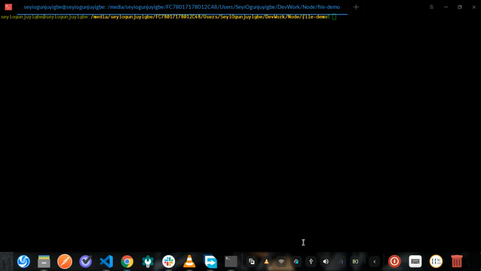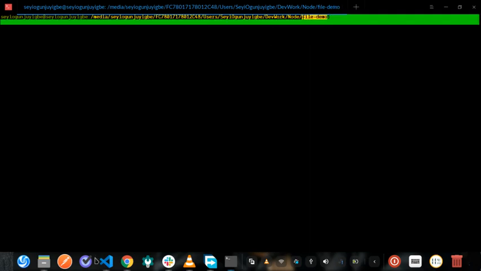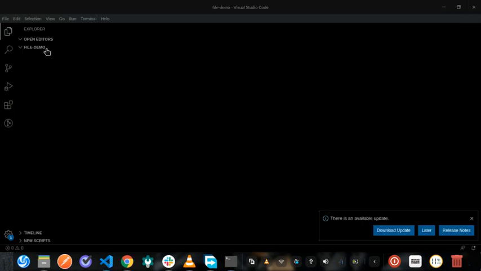In today's class, we'll be creating a NodeJS application, and in that application, we'll be creating a file and adding some data to that file. So the first thing we'll be doing, I have a folder called file demo here, and I have it open in VS Code here. You can see it's empty.